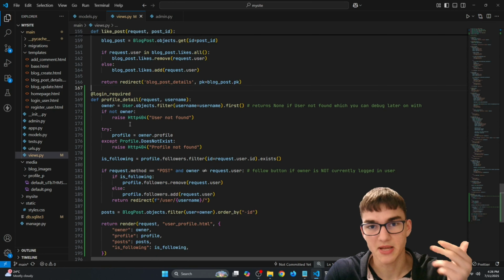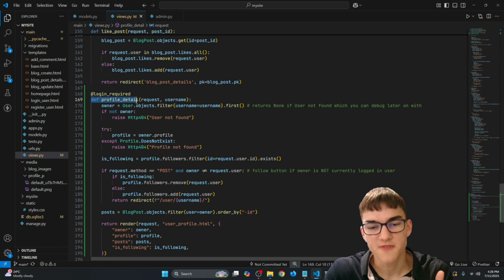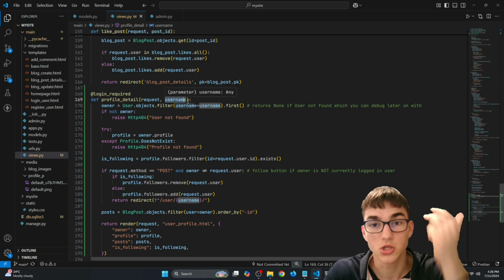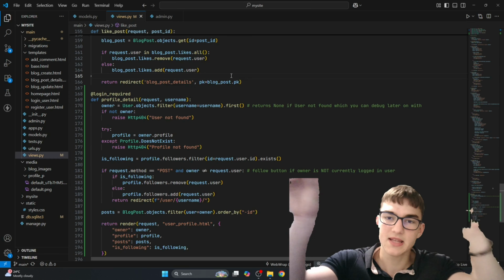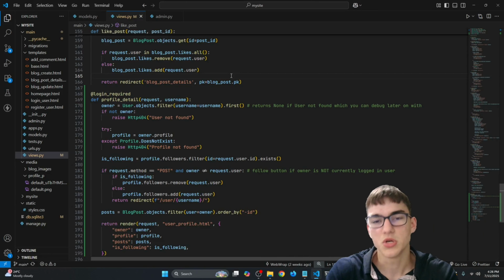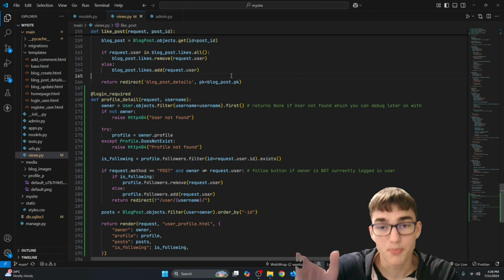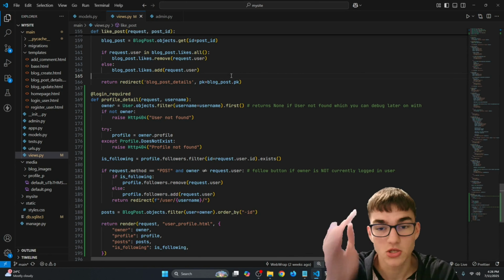Alright, so let's start actually explaining this. Right here we created this function called profile detail, and we're using request as always, and also this parameter called username, which will be displayed in the URL up there, which we'll actually use to show the profile that is referenced to that username.